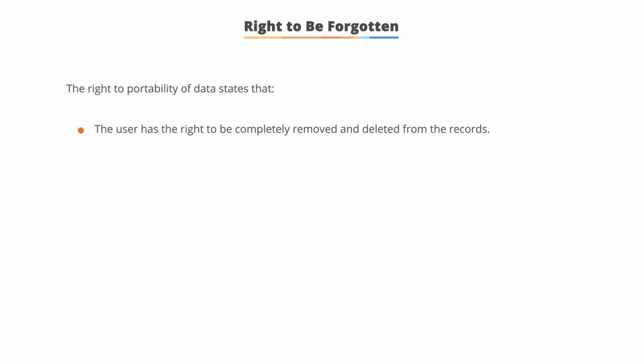Another right that greatly affects marketers and companies is the right to be forgotten, or the right to erasure. Any user can request that any and all data be erased. This can happen when the personal data is no longer needed for the original purpose.